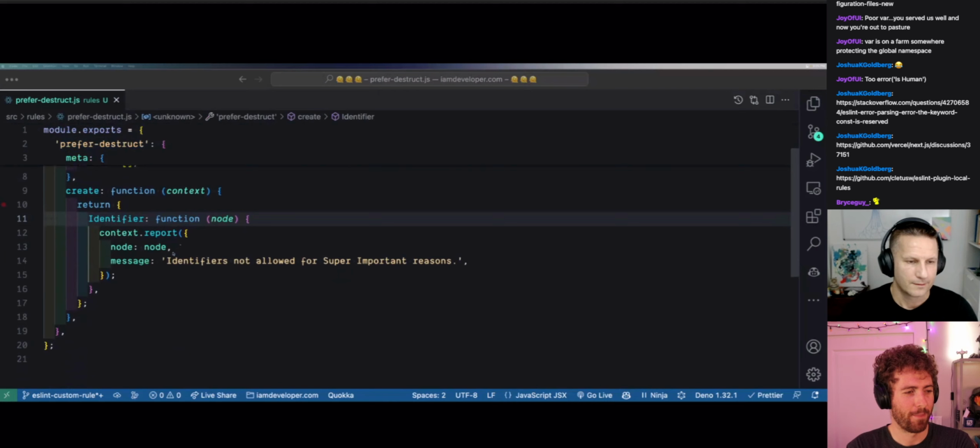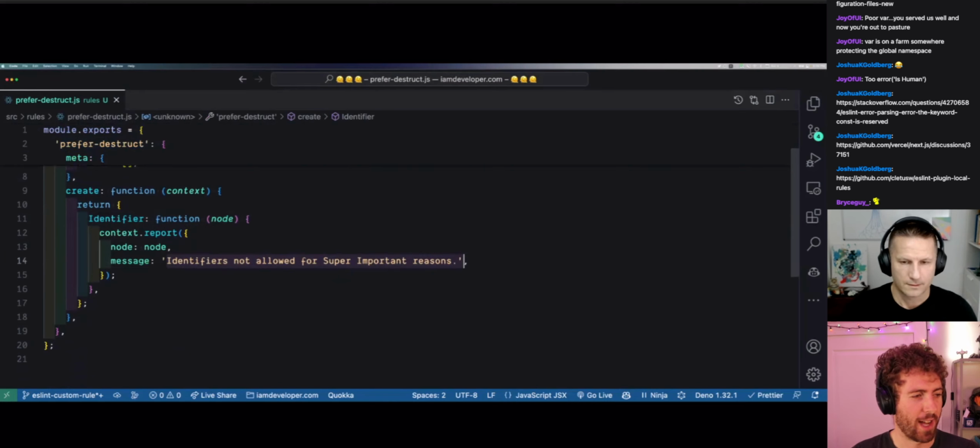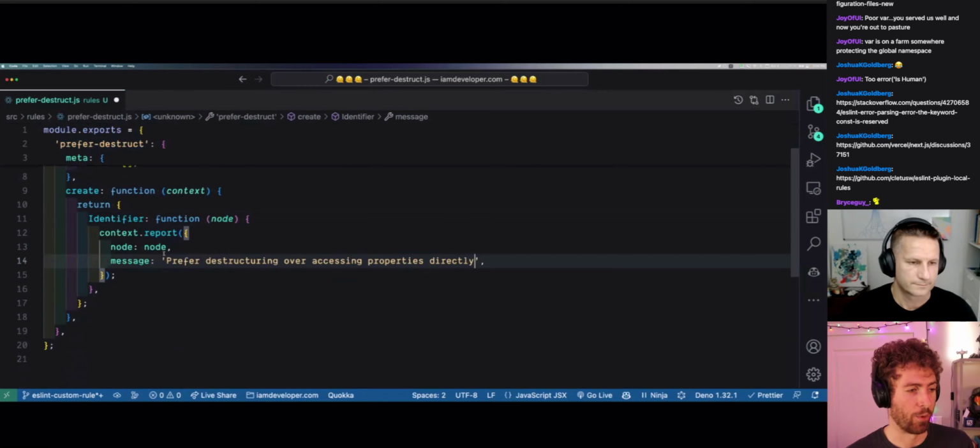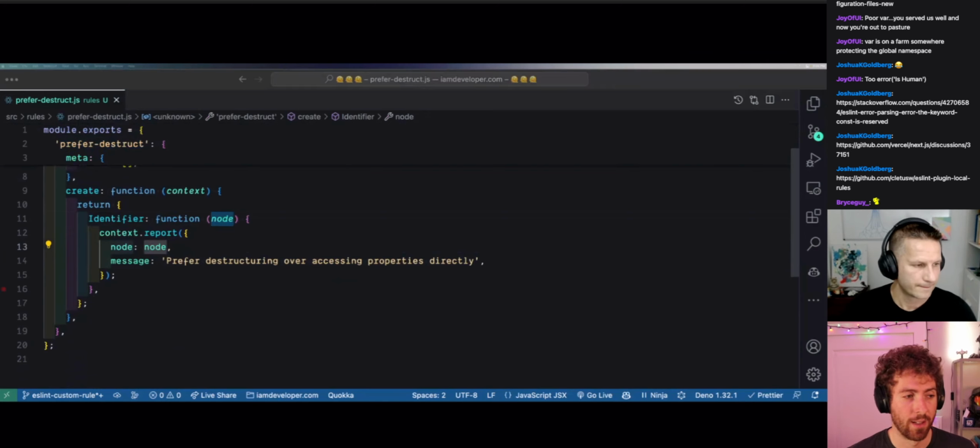Okay. And this returned object, the return on line 10 and then the object after it, that's a key value pair. Each key in that object is a query on your source code, your AST. In this example, we're saying whenever I see an identifier, which is like a variable, like any name, then I'm going to run this function given that node in the tree, given that particular identifier. And here, this dummy rule, this one that no one should ever enable in any code base, just says, whenever I see an identifier, report a complaint.